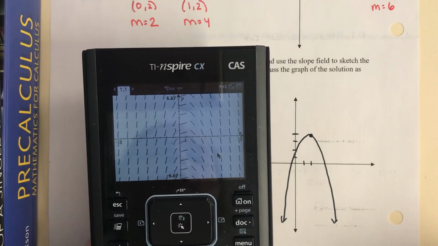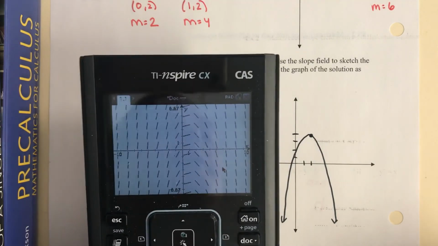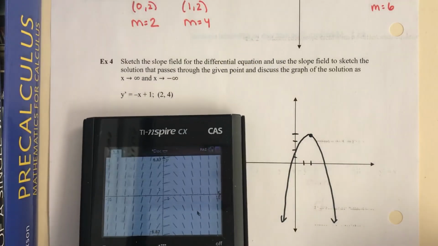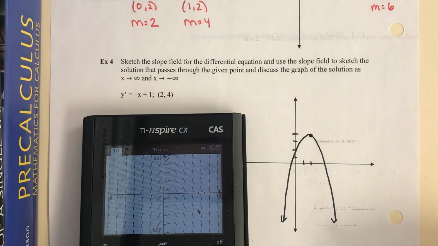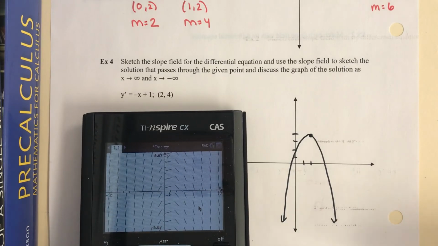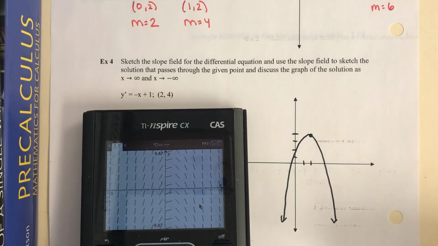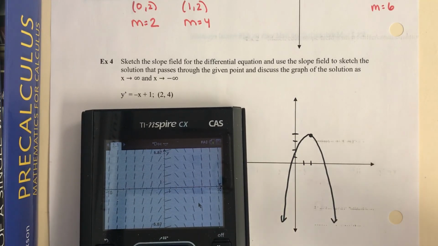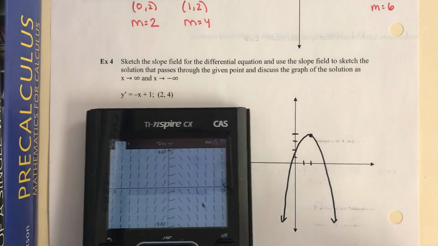Now, unfortunately on the AP exam, sometimes they will give you differential equations to plot like this, but you won't be able to use your calculator. So the calculator's nice, but you're not going to be able to use it for these types of questions on the AP exam. But in college classes where you're still doing differential equations, this calculator trick comes in really handy.